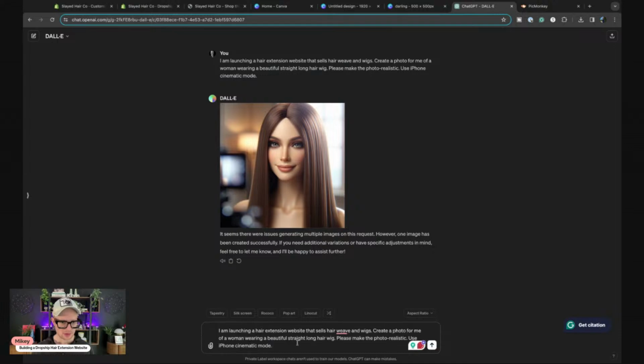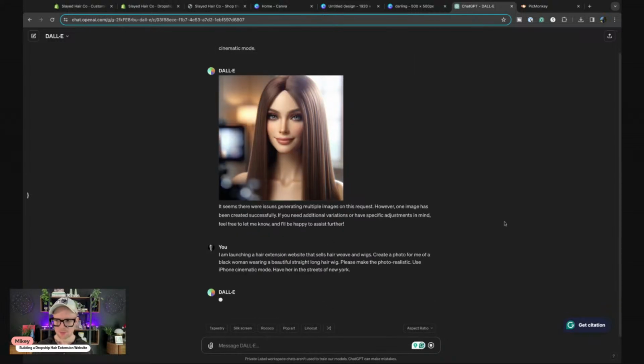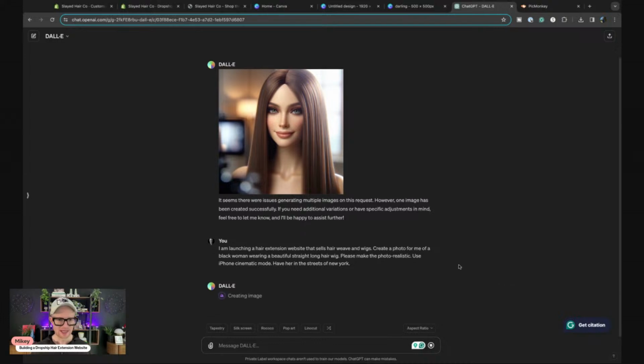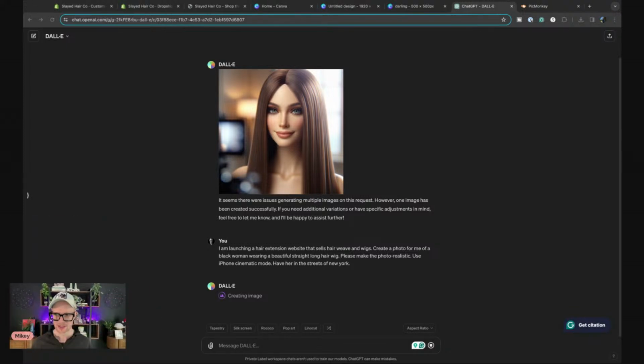So I'm launching hair extensions. Create a photo of a Black woman. We've got to make it demographic specific, guys. Black woman wearing the hair in the streets of New York. It would be cool to make it more of a photo shoot style photo instead of something so close. Yeah, hyper realistic. Okay, maybe I'll try that.